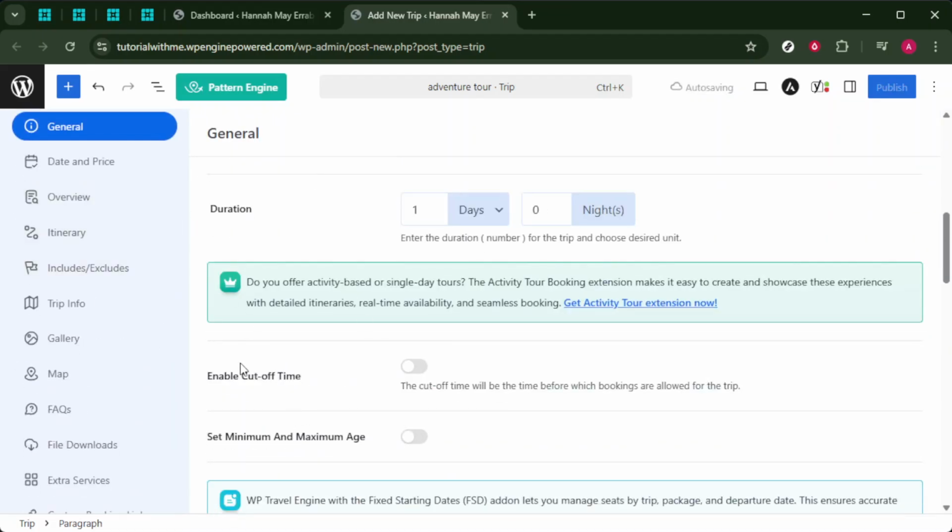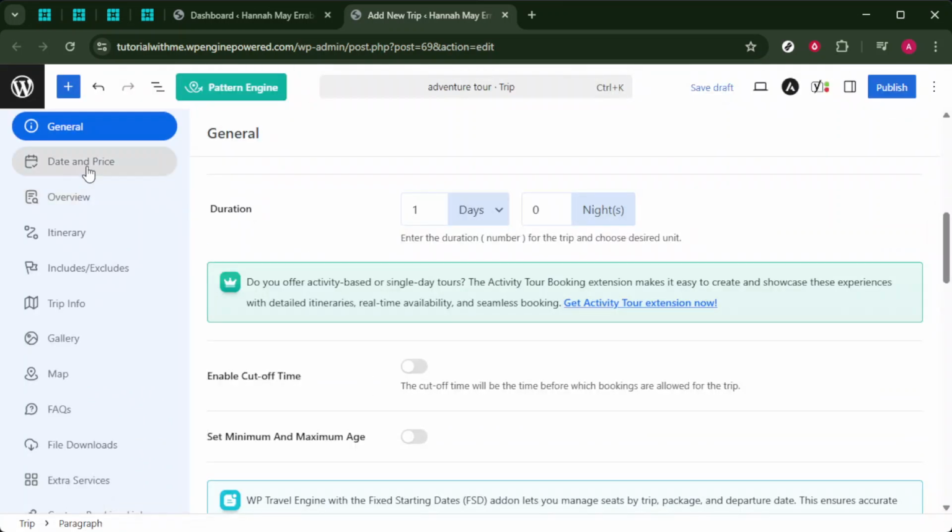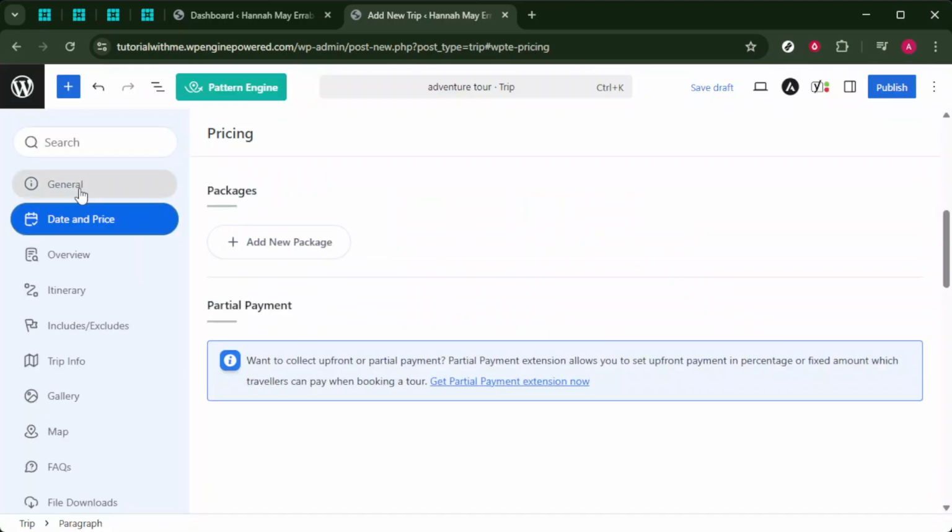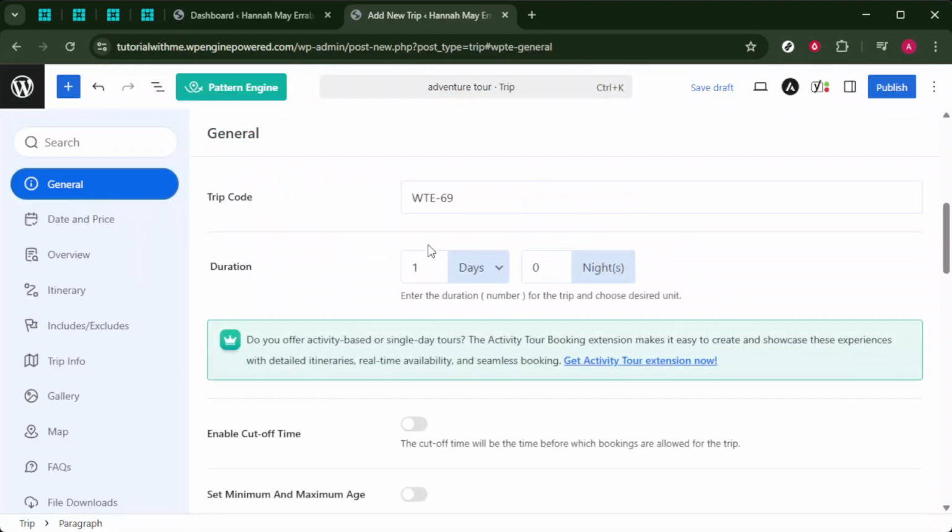You'll want to provide an overview or description of the trip next. This is like the back cover of a book. It should entice travelers and make them want to sign up. Craft a well-rounded narrative that highlights the unique aspects of the trip.